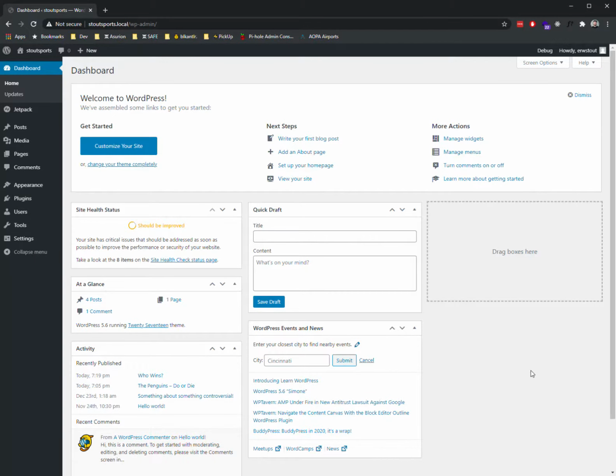Okay, in this video we are going to be covering how to install the PickUp plugin for WordPress. So you should already have a zip file from a member of the PickUp team. If not, reach out to one of us and we can provide that for you.